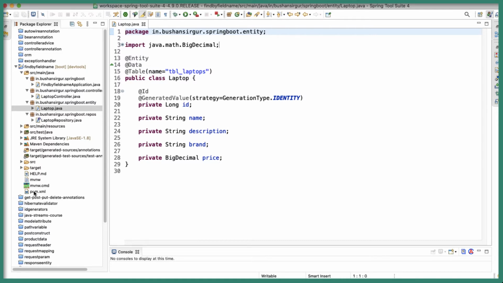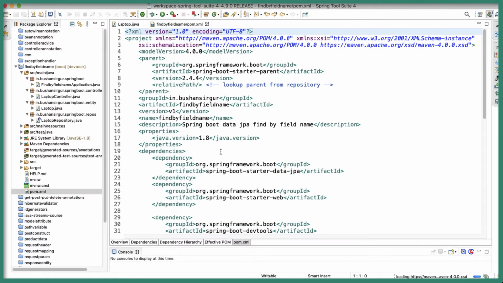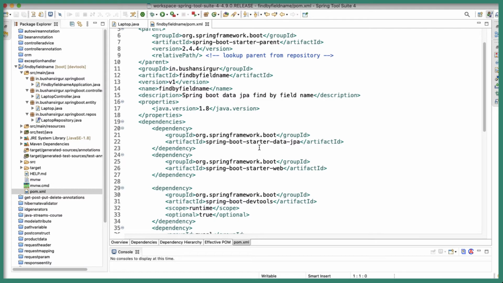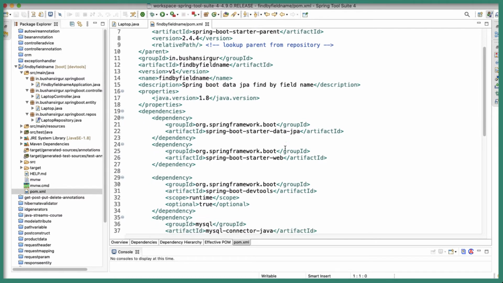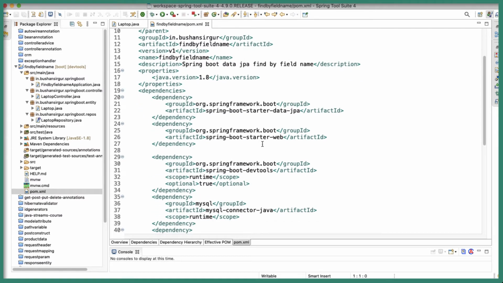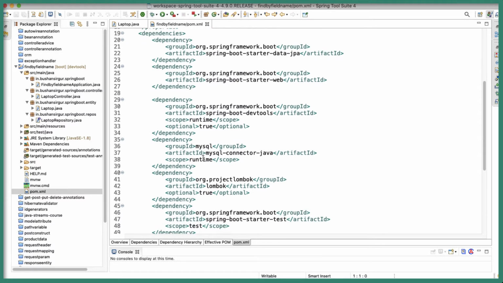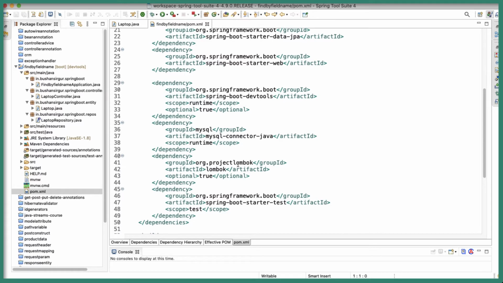Before that, let me show the pom.xml so that you get an idea of what dependencies I have added. I have added the Spring Boot starter Data JPA to use Data JPA and Hibernate, the Spring Boot starter web, and dev tools for live reloading. I have added the MySQL connector for the database, and Lombok as a Java library.